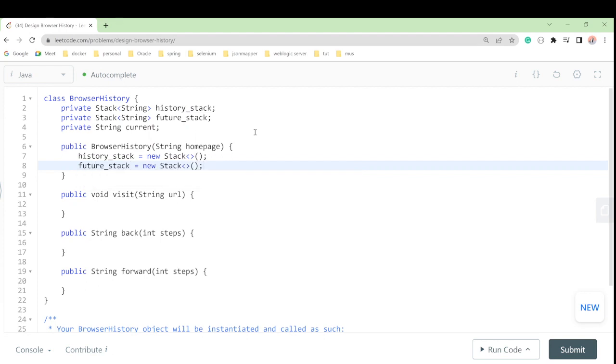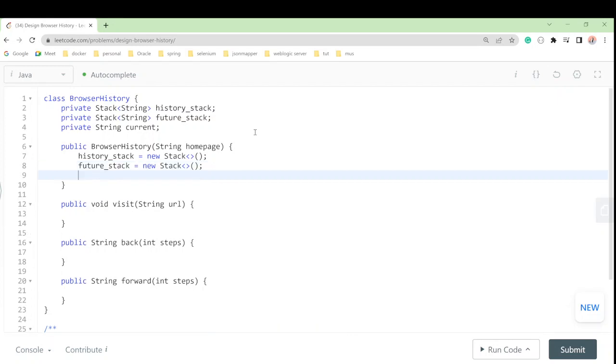Now we have our home page. The home page is the first visited URL. So to do that, we'll say current equal to home page, because this is the first URL to visit. Okay, these things are done.